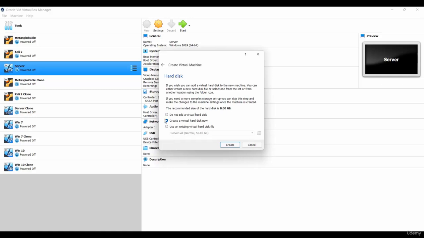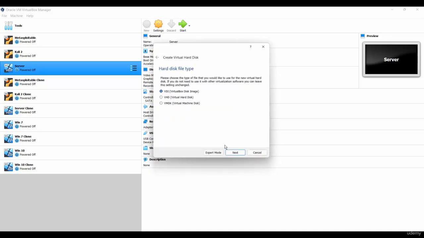So here it says do not add a virtual hard disk, or you can create a virtual hard disk right now, or you can also use an existing virtual hard disk. Like here you can see this is the hard disk for this virtual machine. So we can use this if the space is available, but it is better to proceed with the default option, that is to create a virtual hard disk, a new virtual hard disk.